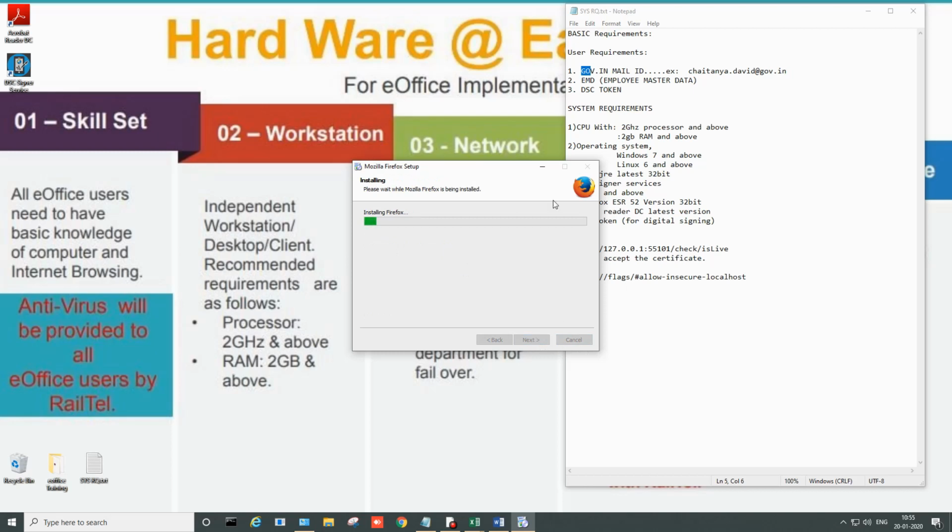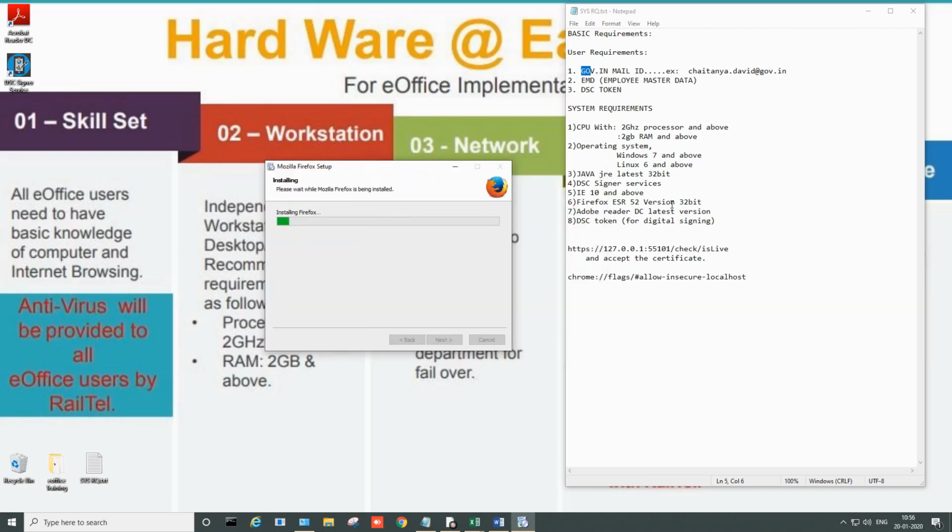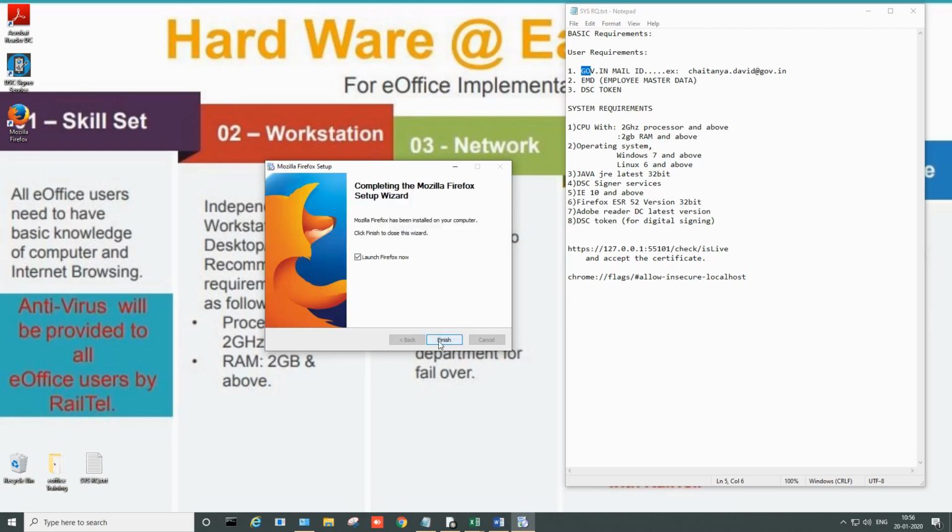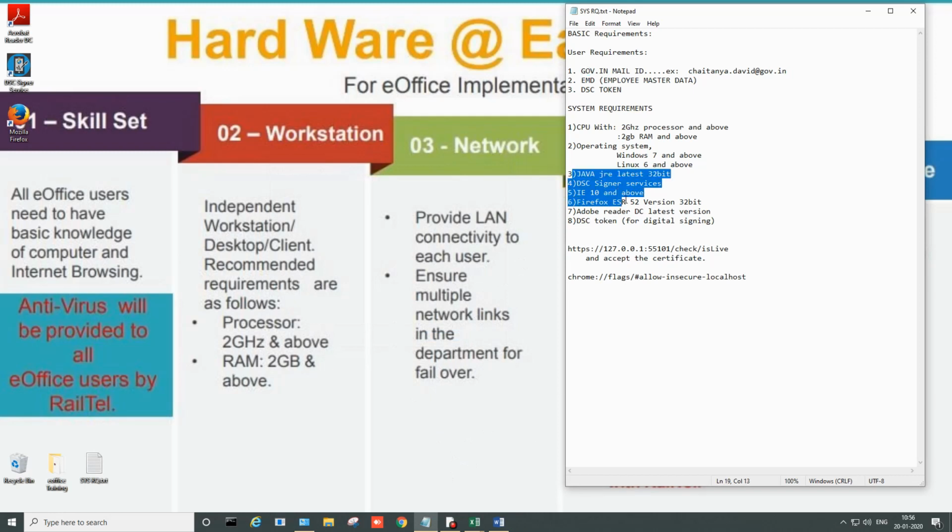For eOffice, we need Firefox ESR 52 version. If you have the latest version, you will not be able to access some certain options. So better to use this application only. I'm not going to launch this right now. Press finish. Now, after installation of all these four softwares, your Internet Explorer should be 10 and above.